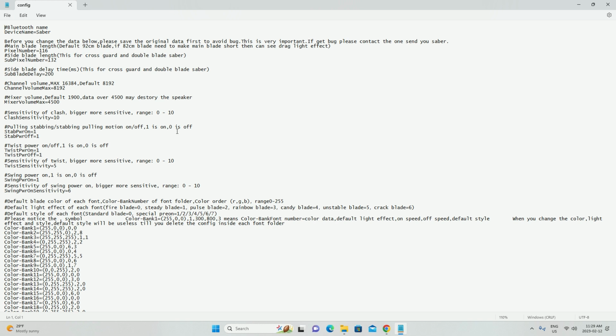Just going to make the font a little bigger. So the very top line, Bluetooth name, device name Saber.